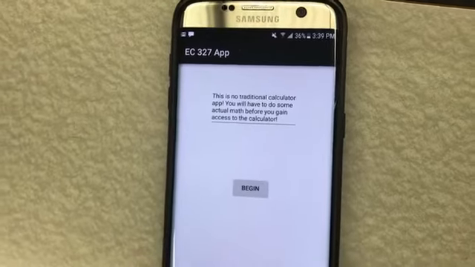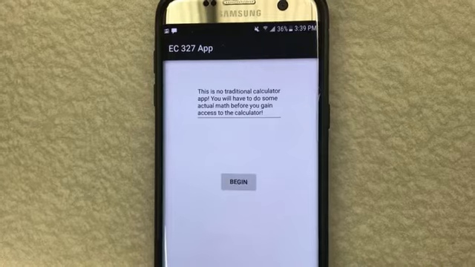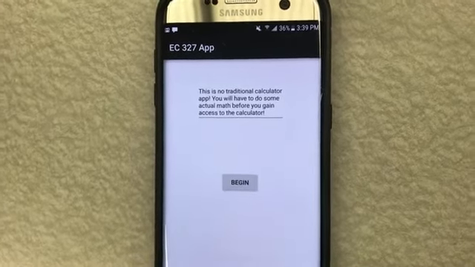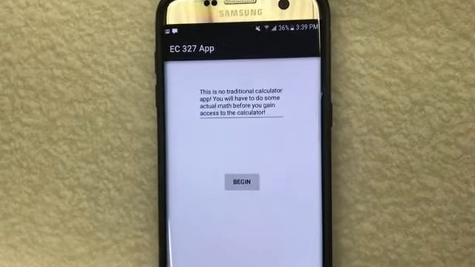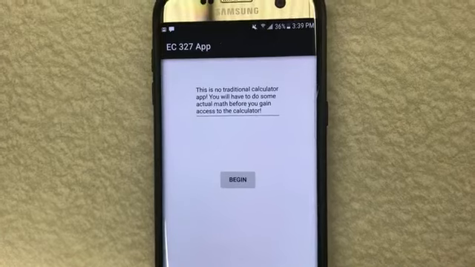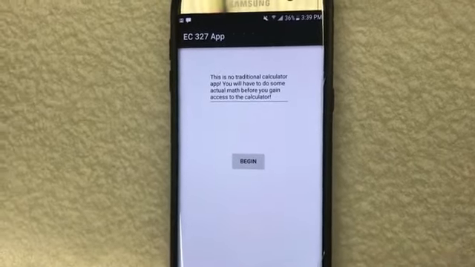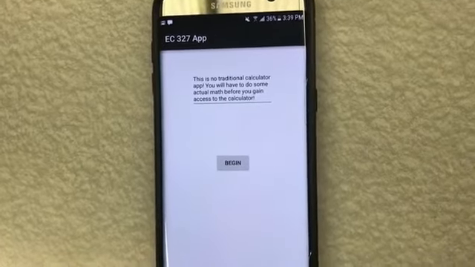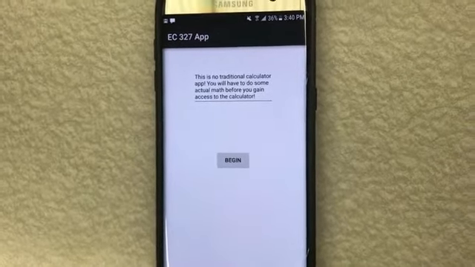Hi guys, so this is our app that we made. It's basically a calculator app, except that the calculator is asking the questions instead of the user asking the questions. Before the actual calculator function is unlocked within the app, you have to answer 4 simple mathematical questions, like addition and subtraction, to unlock the calculator.